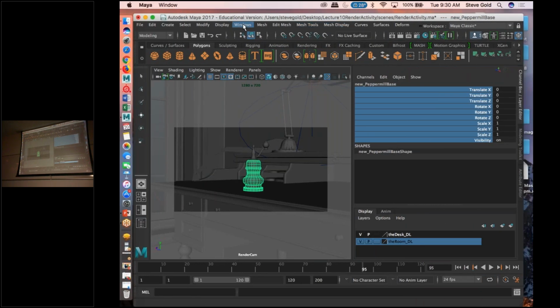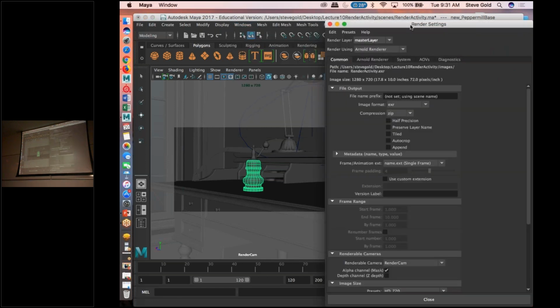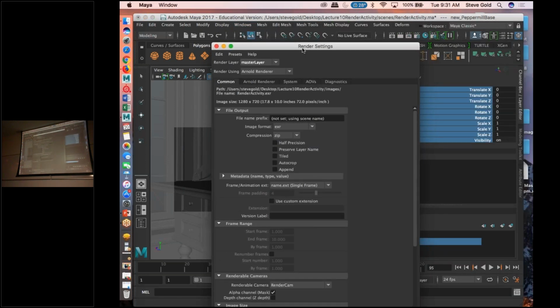So we're going to go to Window, Rendering Editors, Render Settings. And Render Settings is where you're telling Maya and whatever rendering engine you're using all about the image that you're trying to create. What type of image is it going to be? What frame? What camera am I rendering from? There's a lot of information that you have to explain to Maya and your rendering engine so that it knows what to do. And this is sort of the instructions or parameters for your objective.